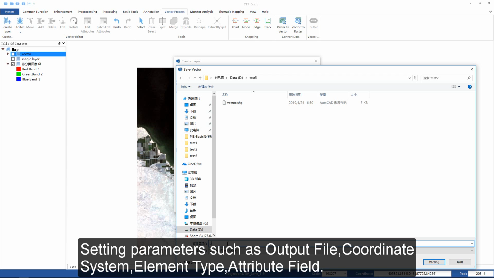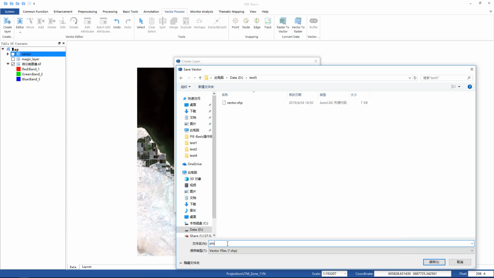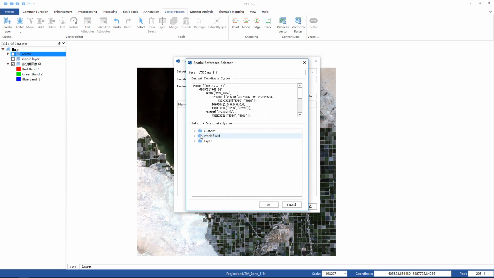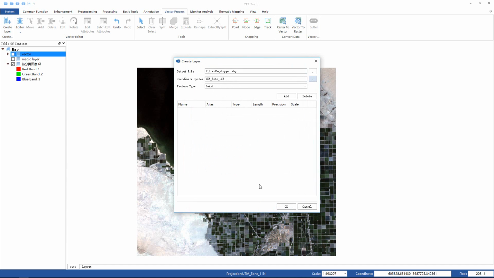Coordinate system. Set the coordinate system of the shape file. Element tab. Select a vector layer type from the drop-down list. PIE is able to create a new point layer, a new line layer, and a new polygon layer. Here we choose the polygon element. The same is true for the creation of point elements and line elements.